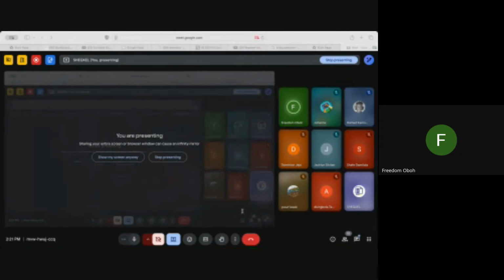Okay, I can see your screen now. You can see the file that I have opened. It's still loading up. Sorry, it's a bit slow, but it's loading up.